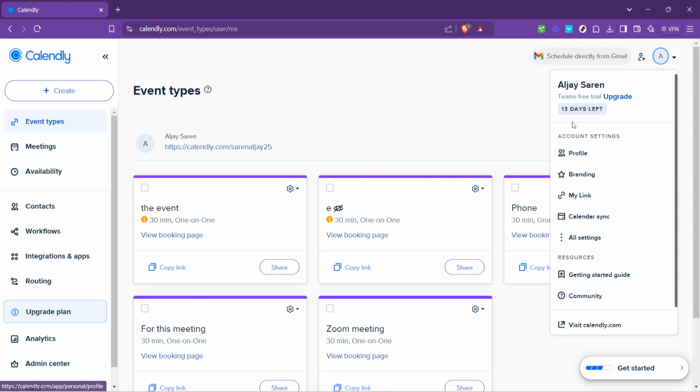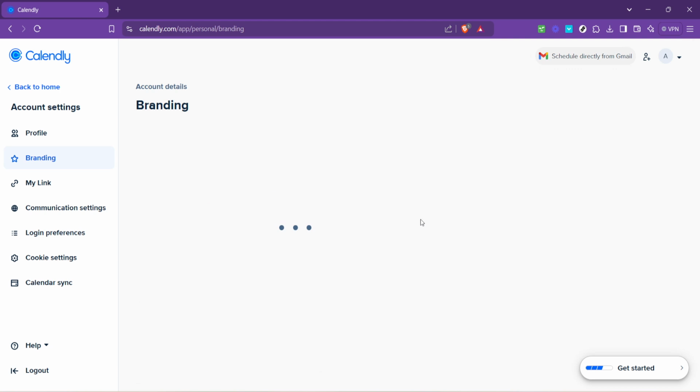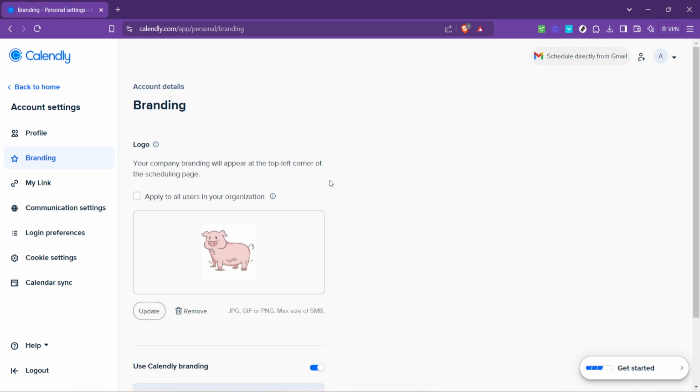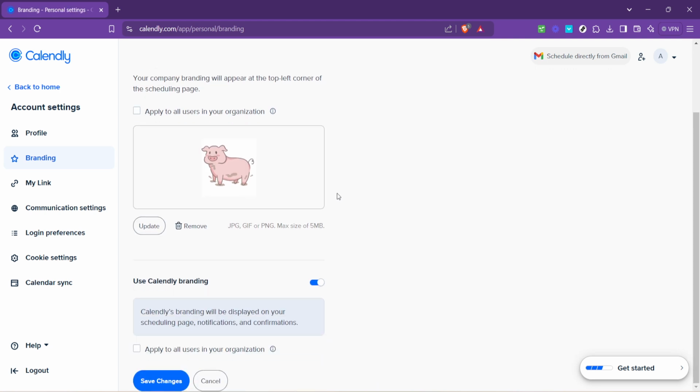Within this menu, you'll find the branding option. This is where Calendly allows you to adjust the visual elements of your scheduling page. Selecting branding will take you to a new page where you can customize your Calendly profile to better match your personal or company branding. Now, for the final step, removing the watermark.